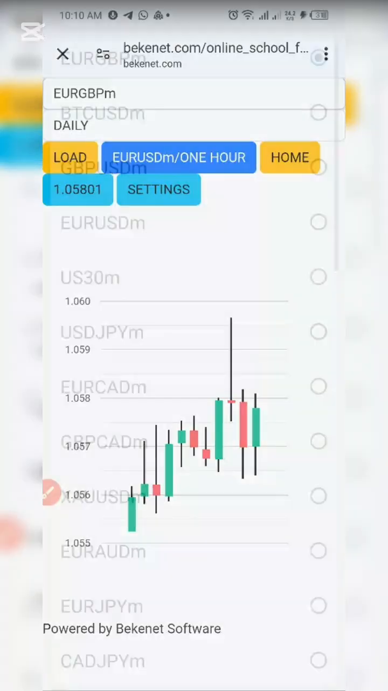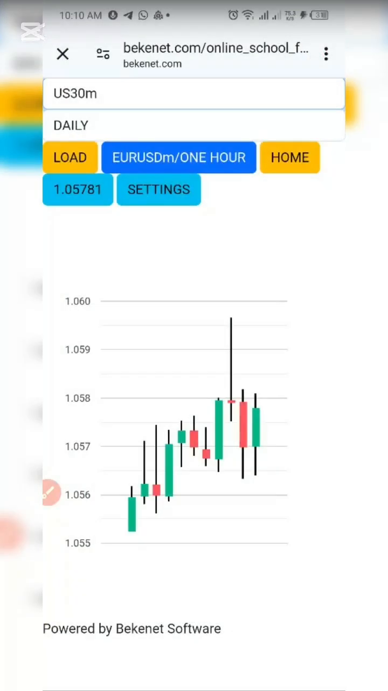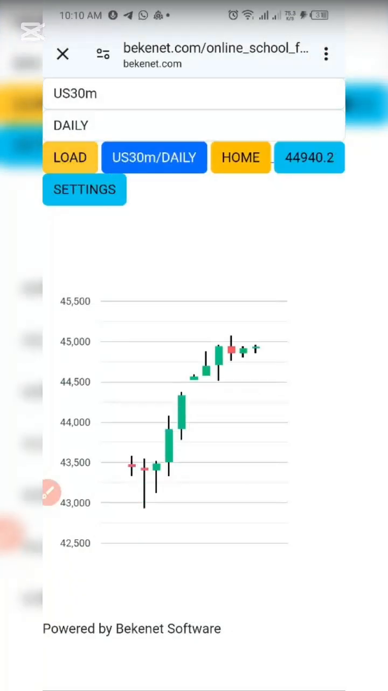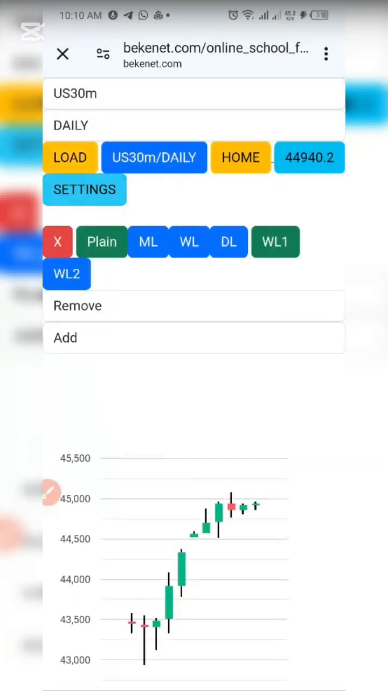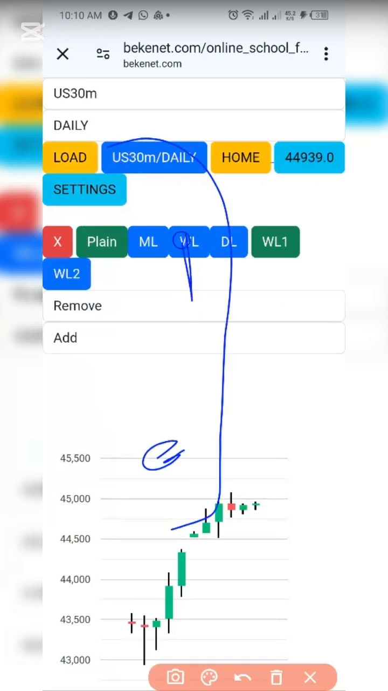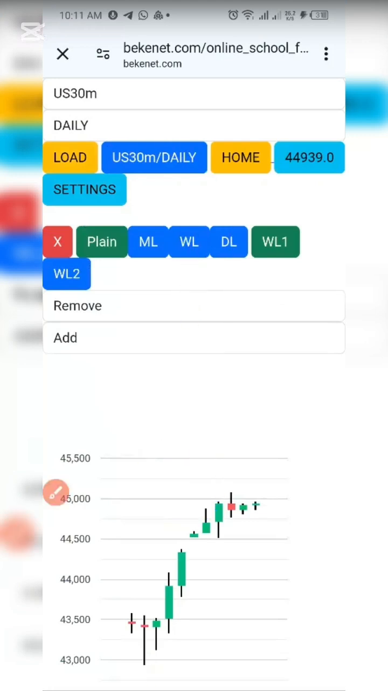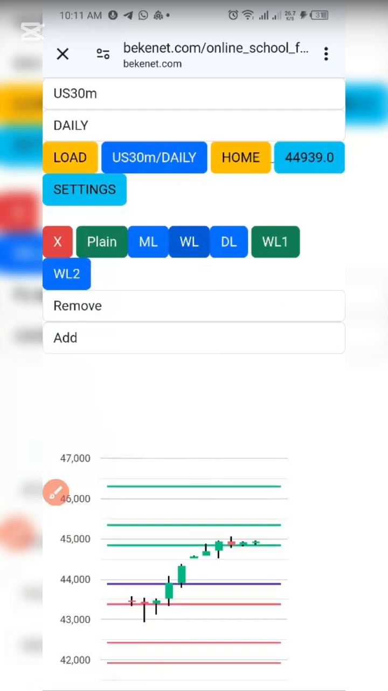Then load that, what's it called? US 30. I'll load it. Click on settings. Stick to this guy, WL. Look at it. Stick to WL. Are you getting it? So I'm going to click on WL. Then you see a key level is coming up.